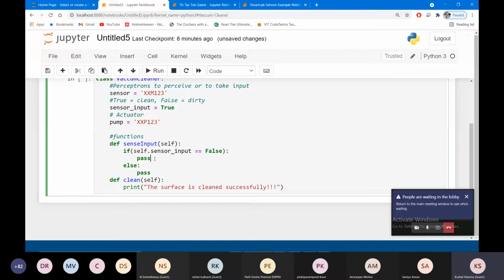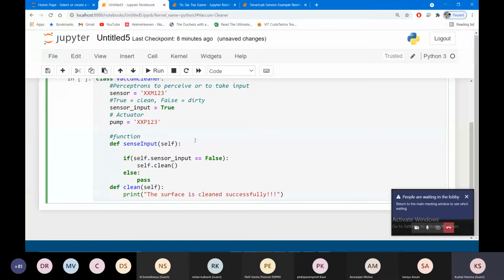So here in this case, if self dot sensor input is equal to false, in that case I will just call self dot clean, because if I call clean, it is going to clean it. If the sensor input is true, that means the area is already clean, then we need not call this function. So this is the logic, or you can say the knowledge we have given. Very simple simulation.